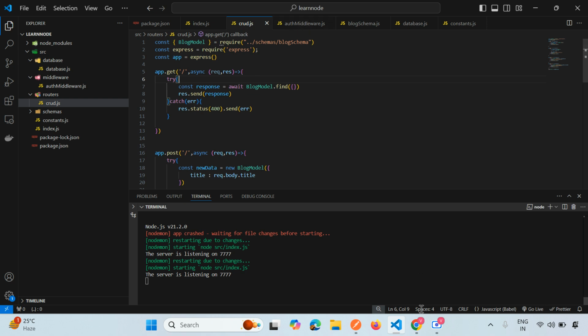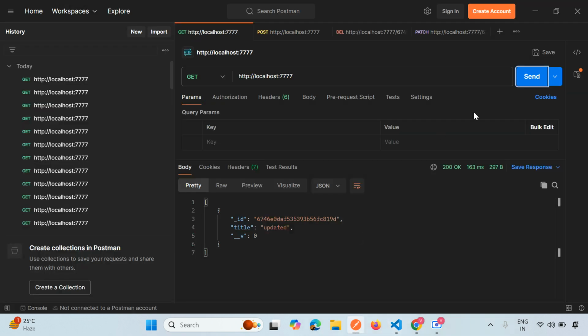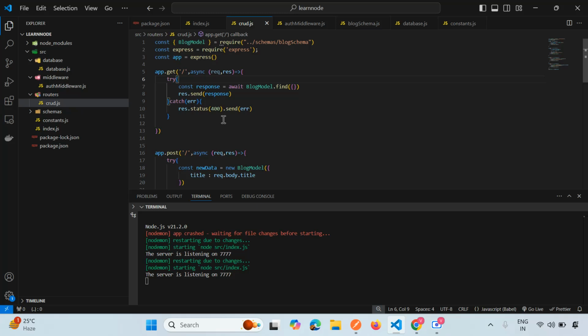Suppose currently in our database, all the users are able to query their database. There is no restriction for users to query from the database. So if you wanted to restrict certain users, you can introduce this concept of middleware in our application.